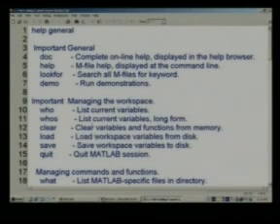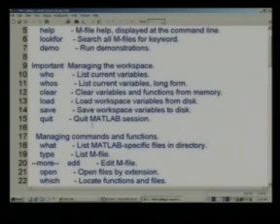Quit means you are exiting MATLAB. So these are all important MATLAB commands. You have to learn this. So these are important in general. This is important for managing the workspace. Then what is important here?